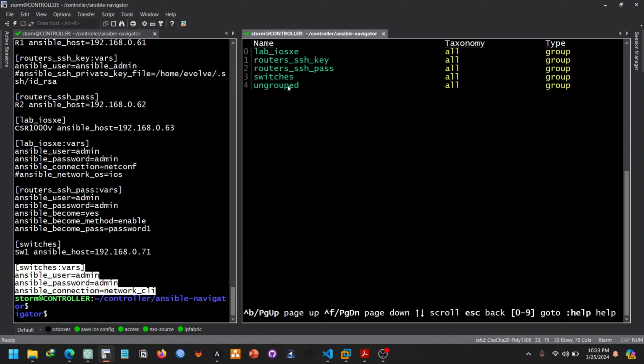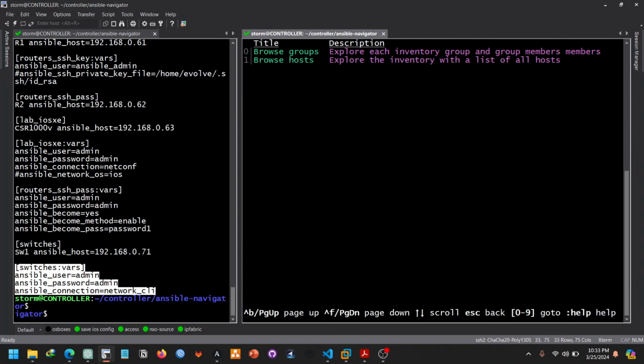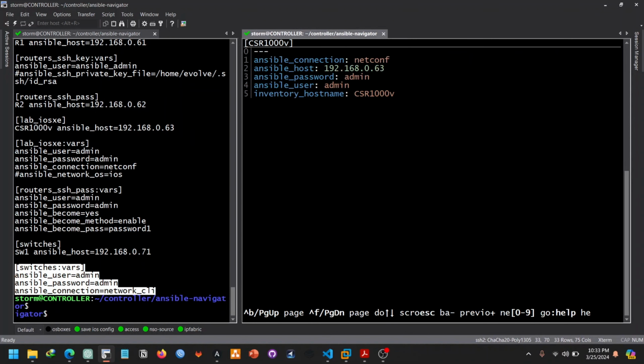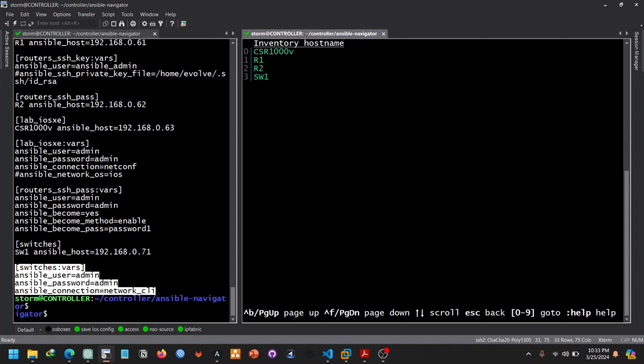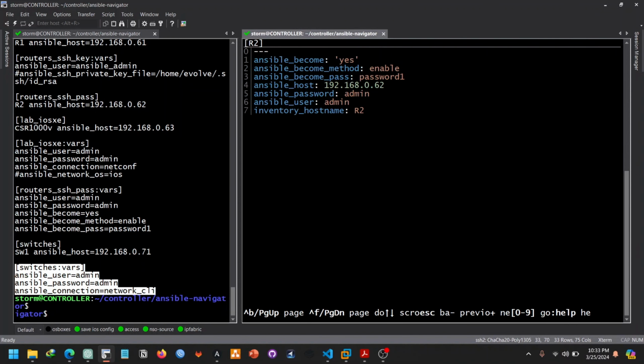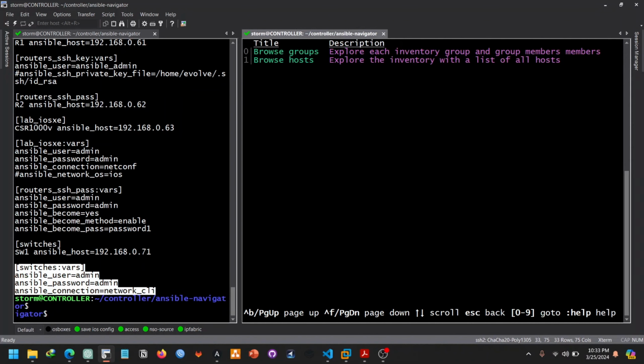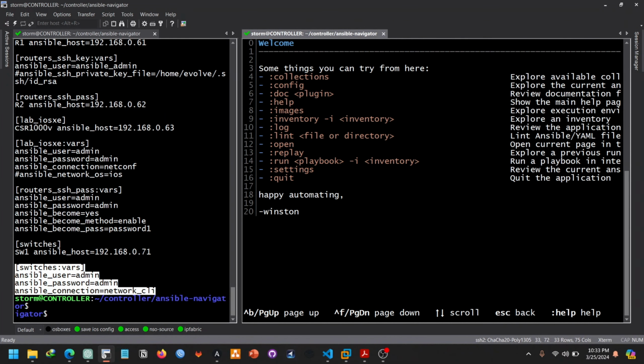And then the next one is ungrouped hosts. Sometimes we can have ungrouped hosts in our inventory, but in this case, we don't have any ungrouped hosts, so there's nothing to show, unlike the other ones. So now we can also browse the hosts. As you can see, these are the hosts that we have. Once again, when you access the host, you're going to see the parameters or the variables assigned to them. It's as simple as that. And then we have the next one, which is the switch.